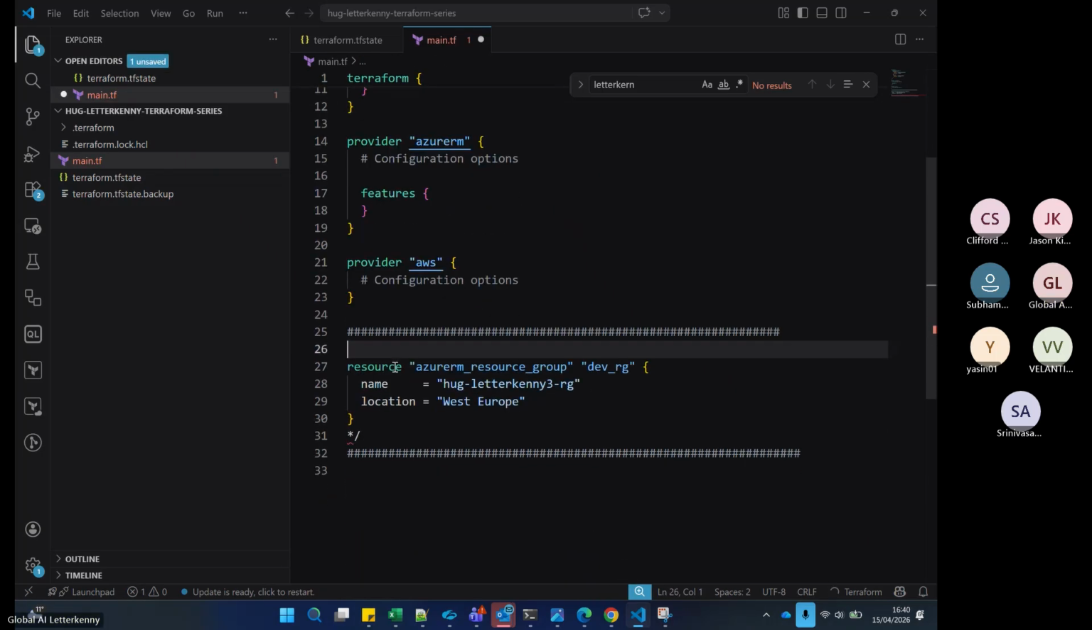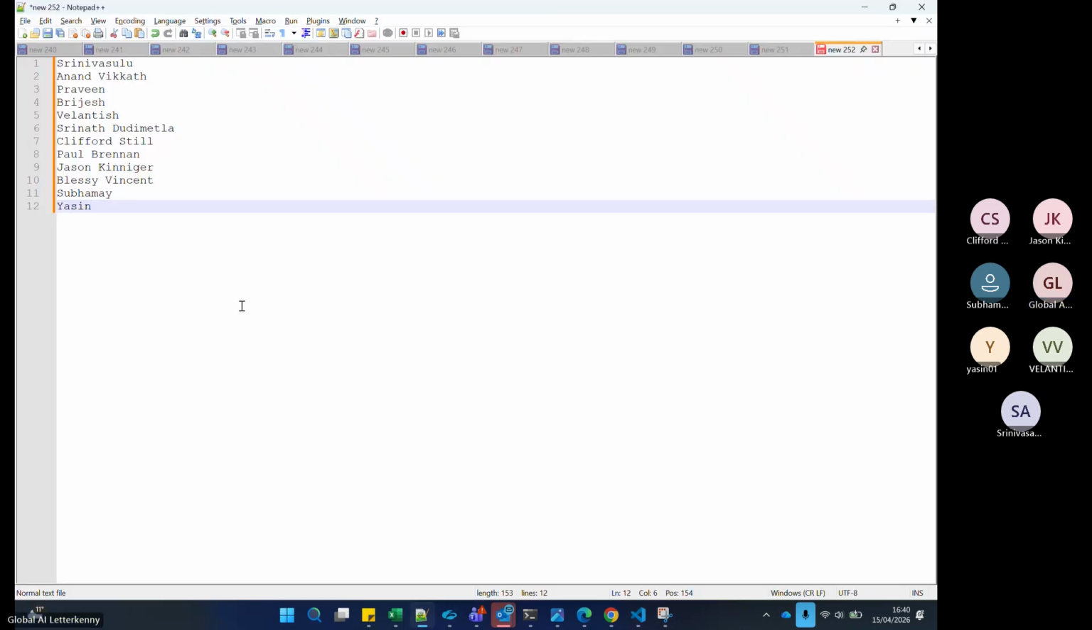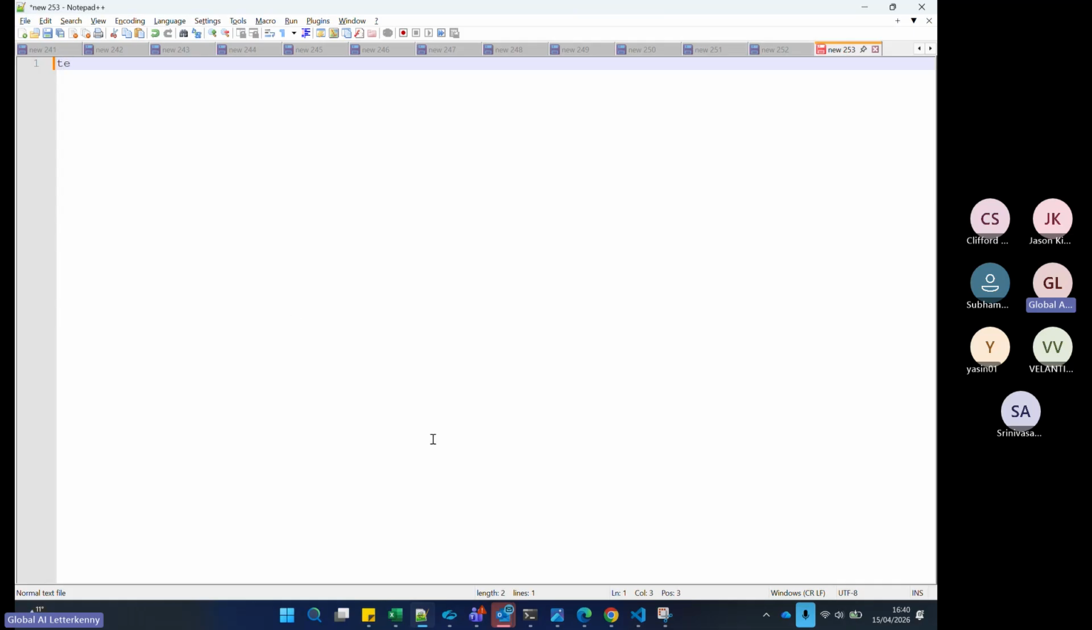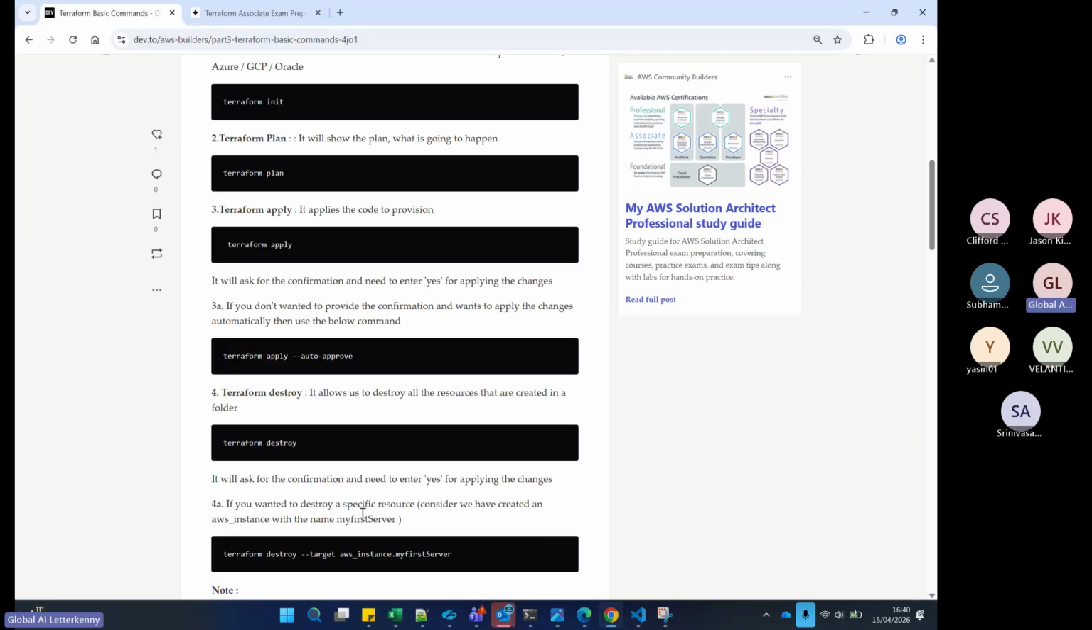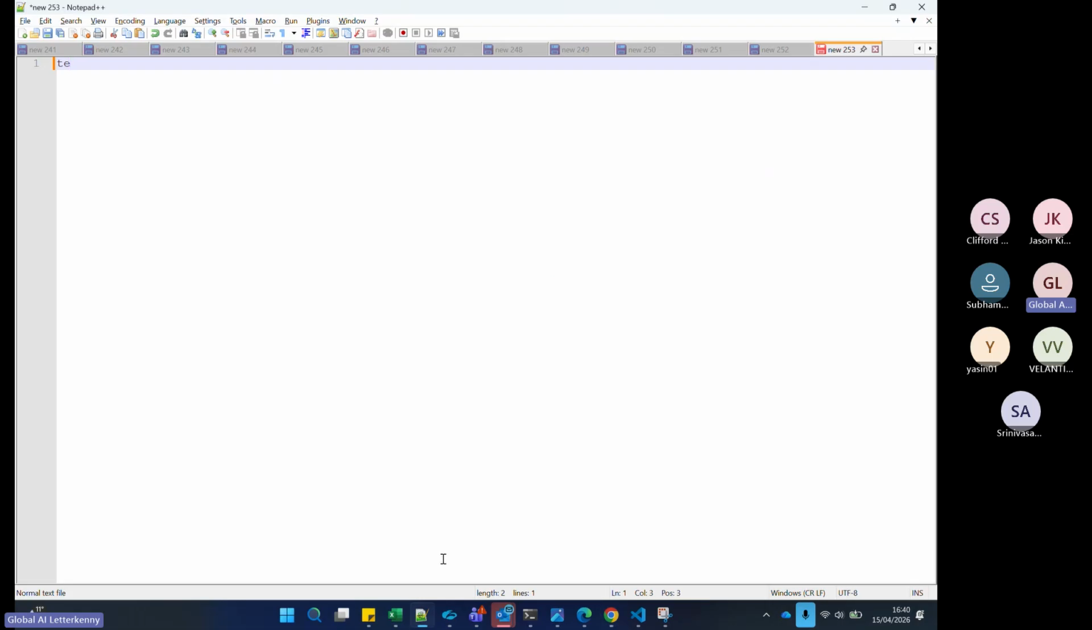Okay. We tried yesterday to delete the resources. We tried the Terraform destroy command. We tried this command yesterday, that is Terraform destroy without giving any option. Is there any option where I can delete a specific resource? That one we'll try to cover now.